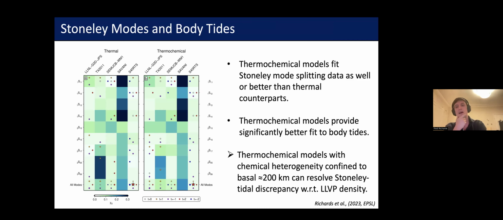So we think essentially all these different pieces of evidence are pointing to the fact that at least the very bottom part of the LLVP must be made of enormously dense material, probably at least 2% more chemically dense than the ambient mantle.